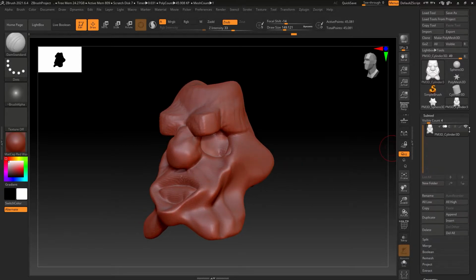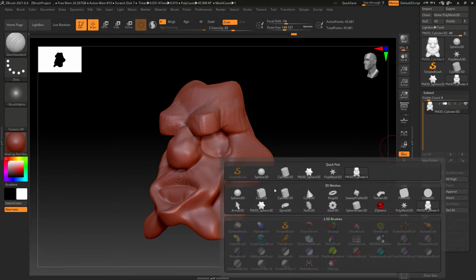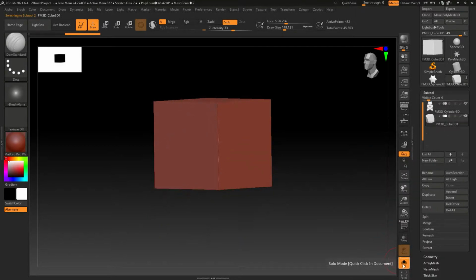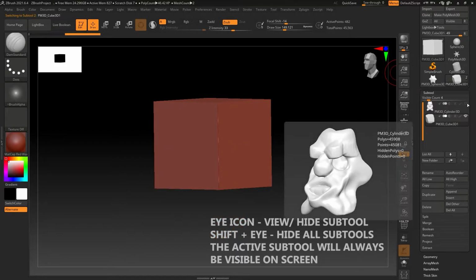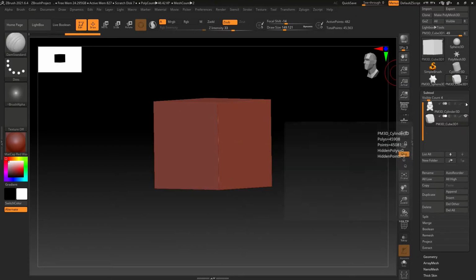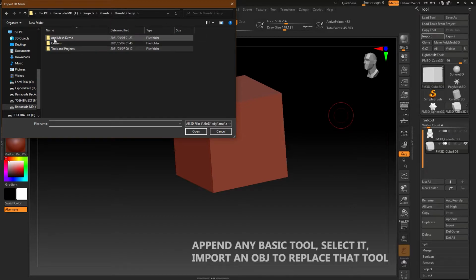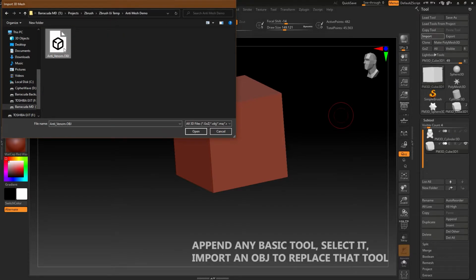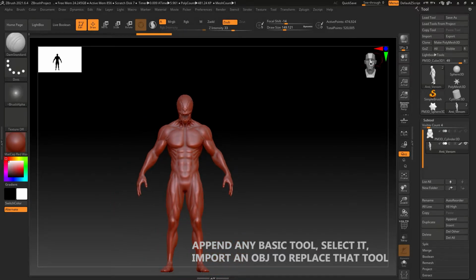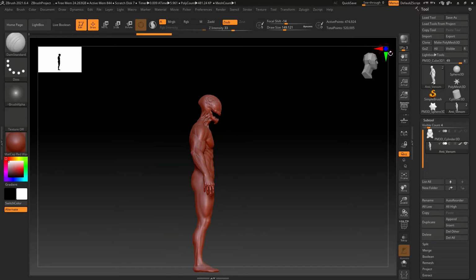Moving on, let's go to Subtool, and I just want to import, or append rather, anything. You can append anything, doesn't matter. I'm going to select the thing that you appended, the cube in this case. I'm going to press solo, and that's how you can view it like that. Or you can click on these eye icons, or shift click on the eye icon. It'll hide all the tools. The tool you're currently on will never be hidden. So here I'm going to import an OBJ rather, and that replaces the tool that you use. So that's why it's always good to append something and then replace it with that. That's how you import in ZBrush. It's a bit weird, but yeah, that's kind of how it works.